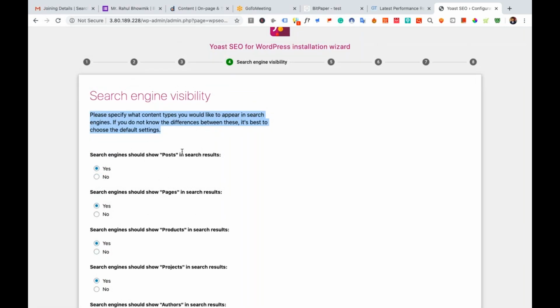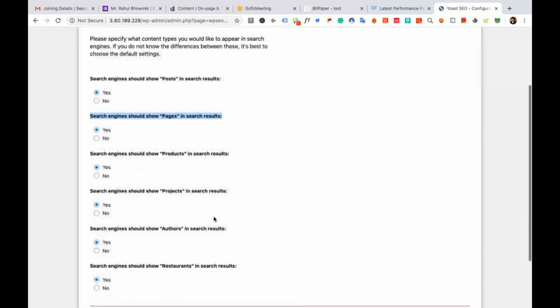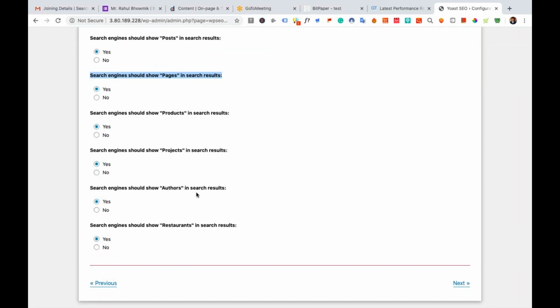Obviously, whenever you are moving ahead with any website, the posts are super important. Click on yes. The pages are super important. Click on yes. And all these sections might also appear according to the themes which you are using, right?